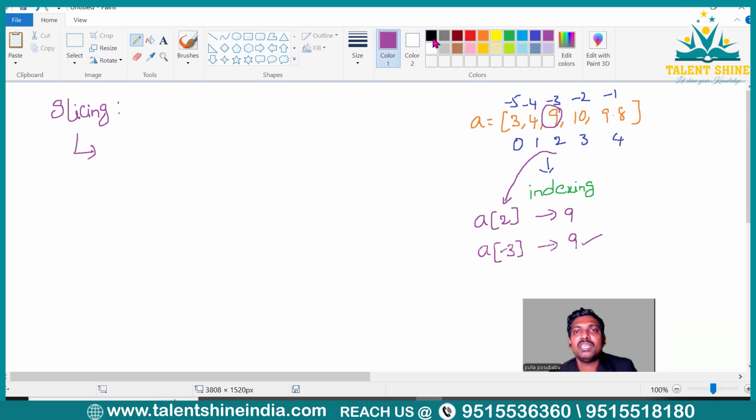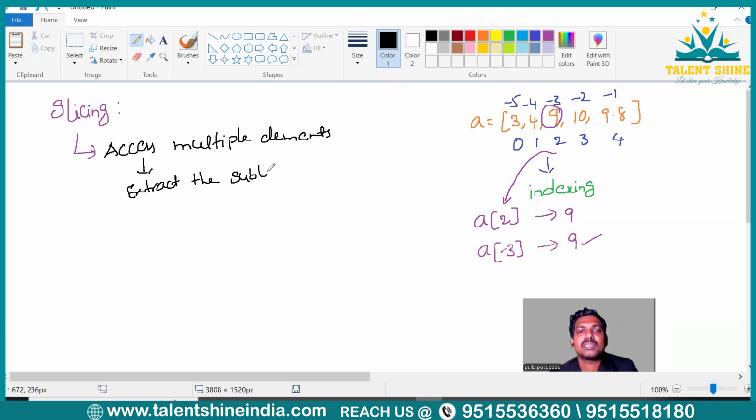Now, what is slicing? Using this slicing, we can access multiple elements. Multiple elements. Do remember this one. Which means we can extract the sublist from this list. So I hope you could understand what we can do using this slicing. Now, let me explain with the syntax so that you could understand in a better way. Let me write here the syntax.